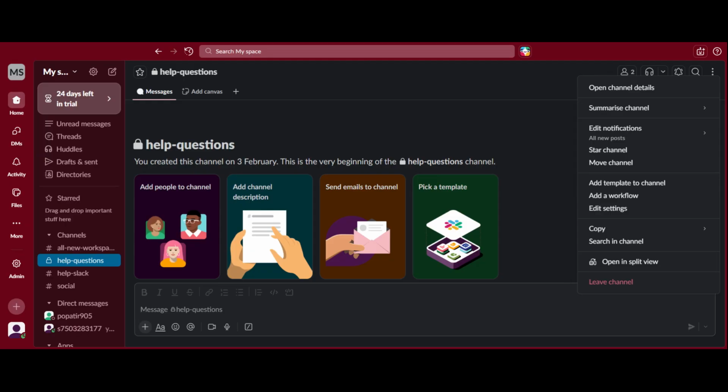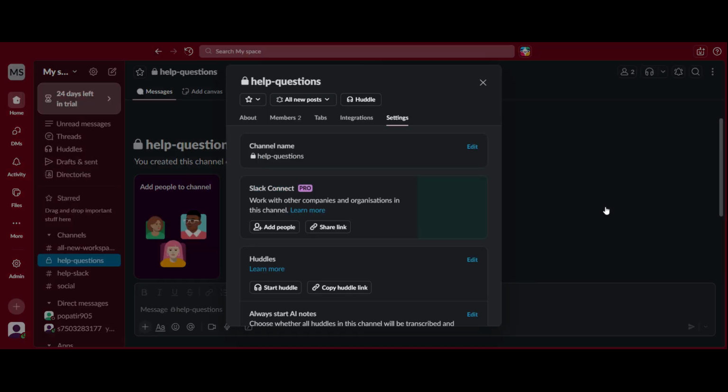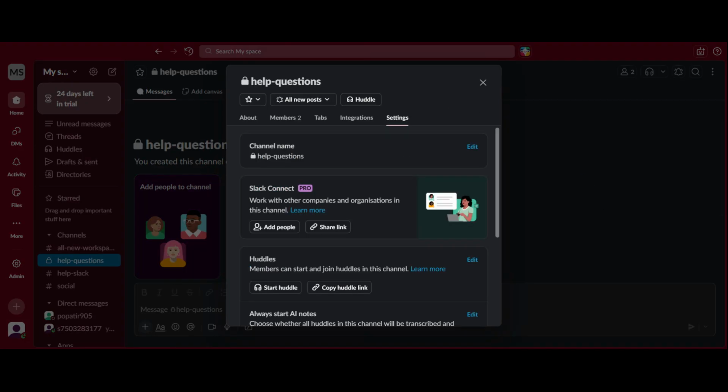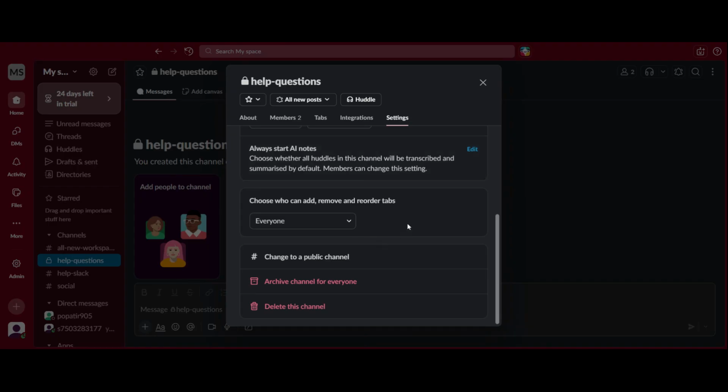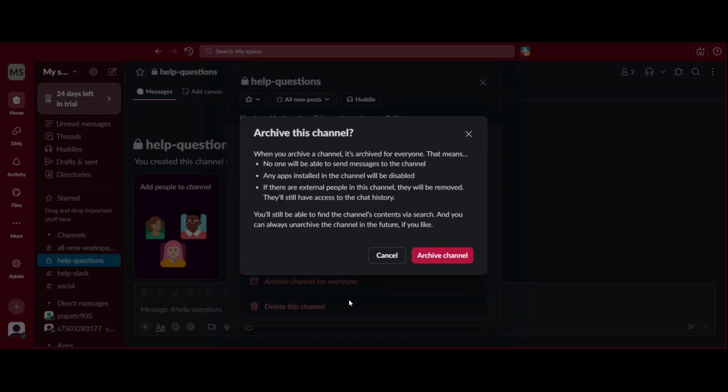This takes you into the channel settings panel, where you can manage things like the channel name, description, and other advanced options. Scroll down slightly until you see the option labeled Archive Channel for Everyone. Slack makes this option very clear, so you understand that archiving will affect all members. Now, click on Archive Channel for Everyone.